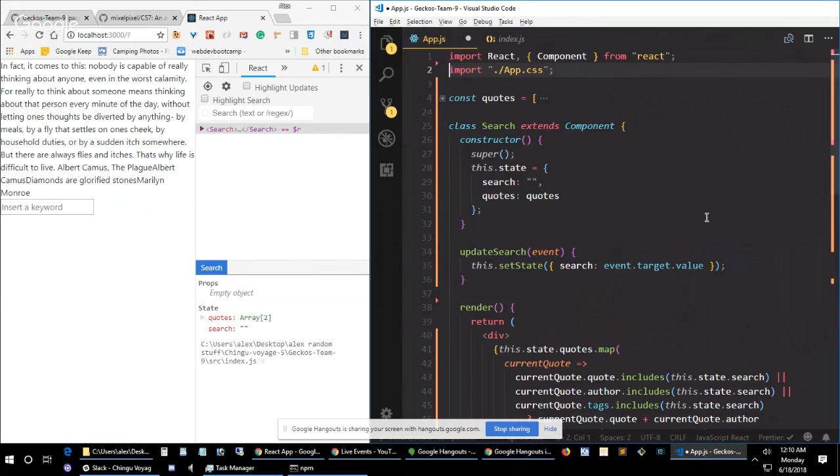All right, here we're defining our class, our component. Class Search extends Component. You get the constructor so that we can use state, right? this.state equals search is an empty string and quotes is quotes, where quotes is the property and the value is coming from this array that you made, right? Which makes sense. So this is established before anything happens.